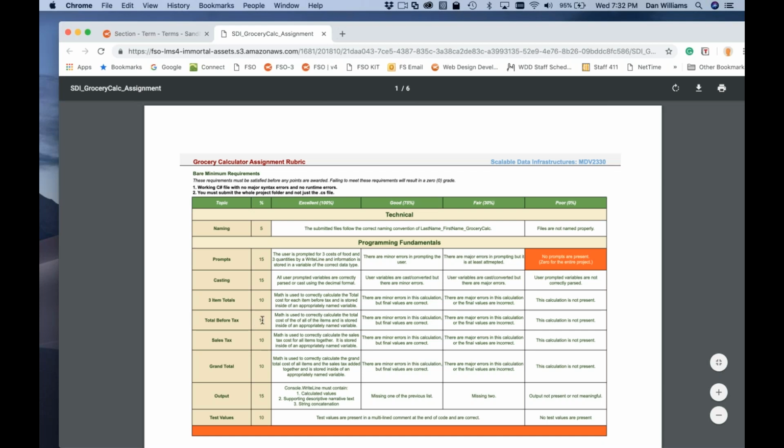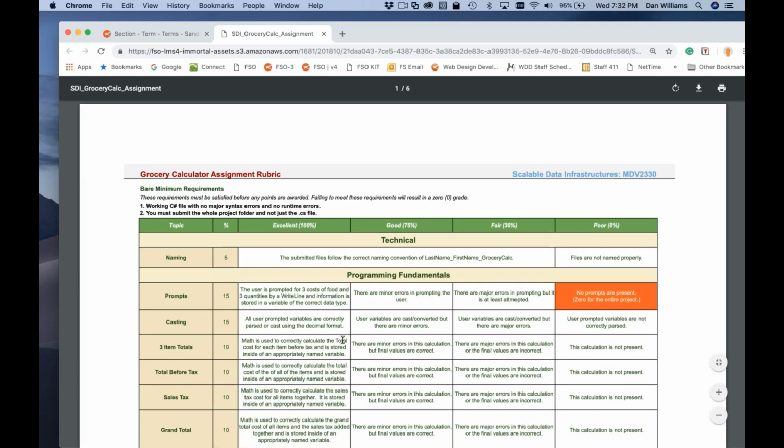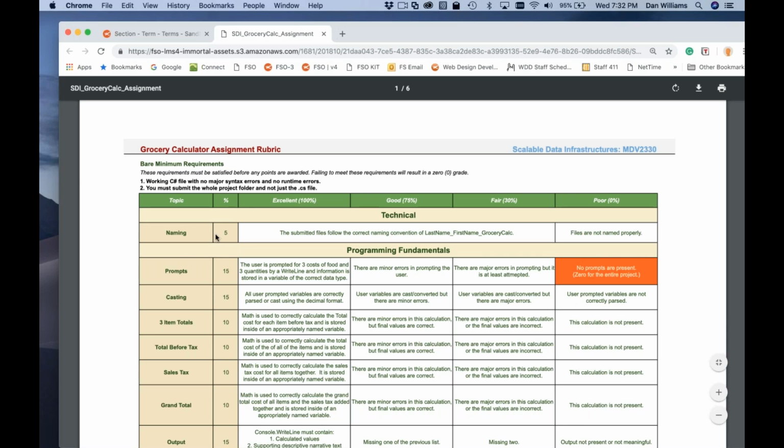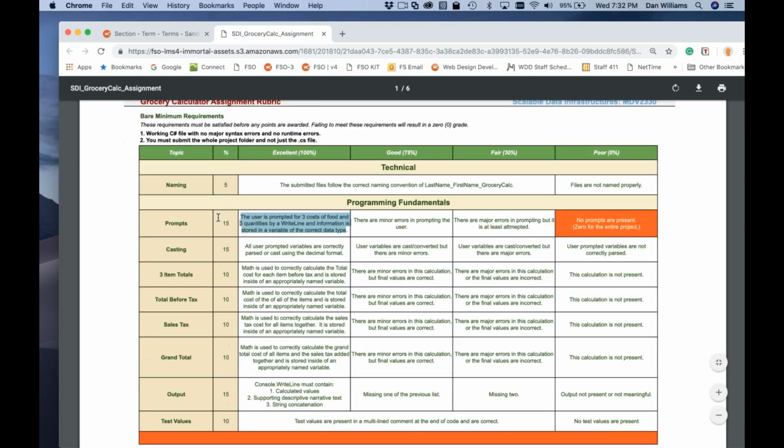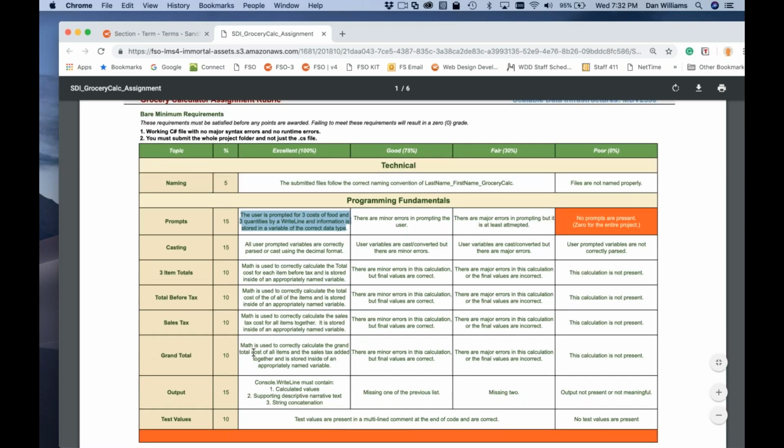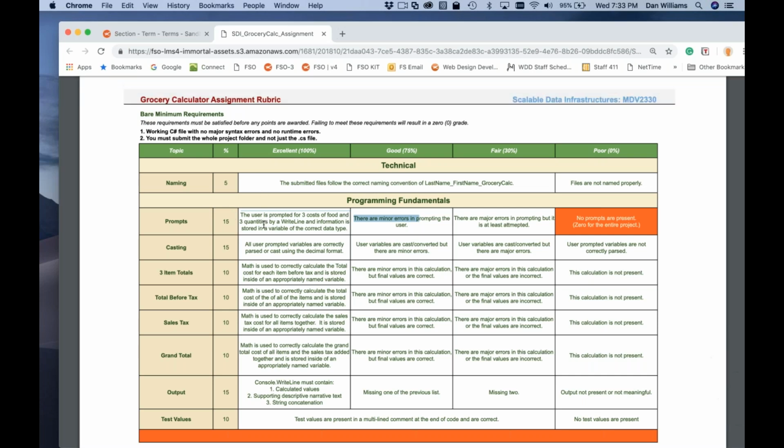All right. So the important thing about this is that you read it over, and what I would highly suggest is that you read these boxes in the excellent column. So this right here is what I expect for prompting for this assignment. And if you do that, then you get all of these percentage points. And these percents all add up to 100. So if you get 100 points out of this, then you get 15 out of 15 points, right? If you have some minor errors when prompting the user, then you come down to the next category and you only get 75% of the 15 points, which I think is like 11 or 12 out of 15 for that section, okay?